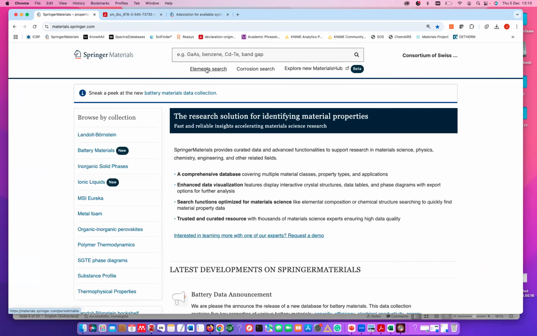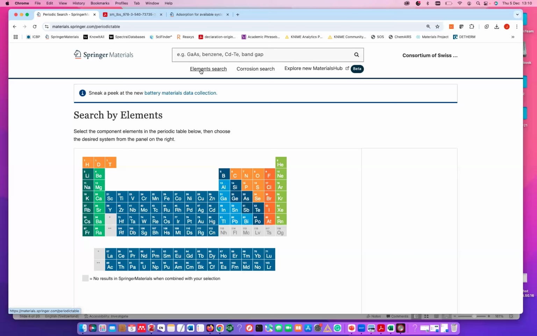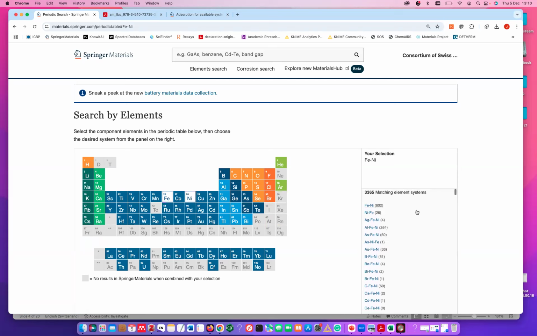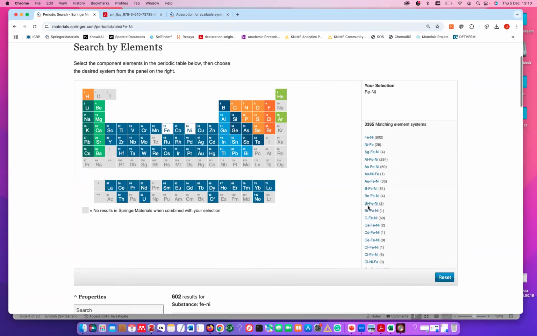Then I would like to show you very briefly an example of what element search is. This is for those who are interested in element systems or alloys. So if you would like to explore, let's say, phase diagrams of iron-nickel systems, you can go here to element search, you type in iron-nickel, and then you see here matching element systems on the right-hand side. This is the one I'm interested in.